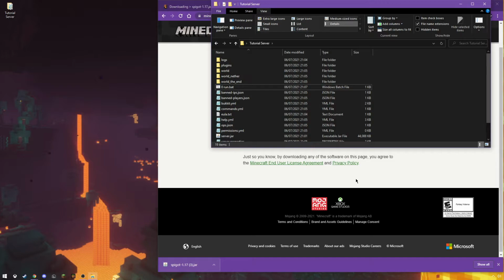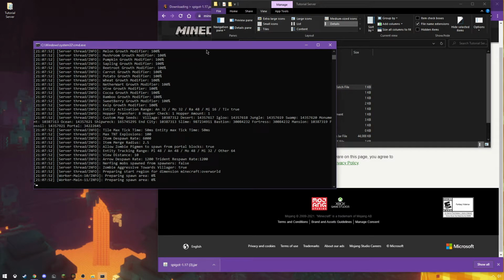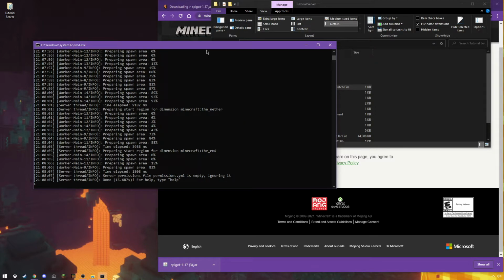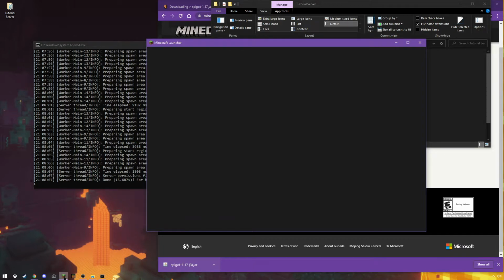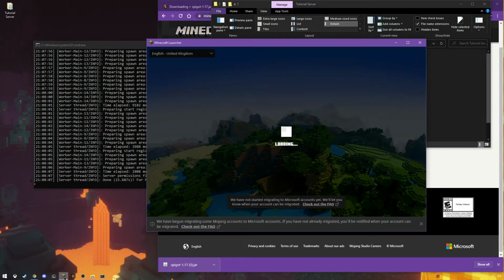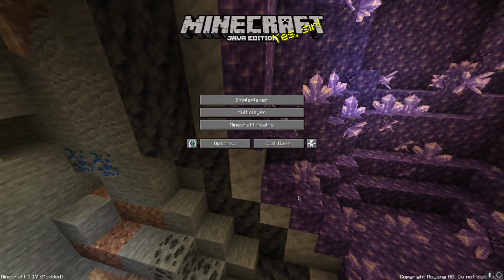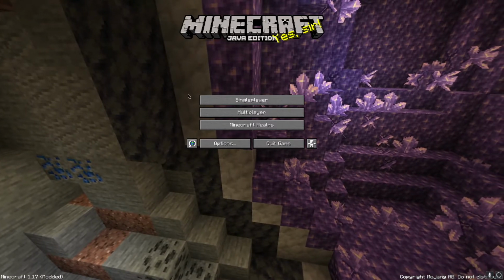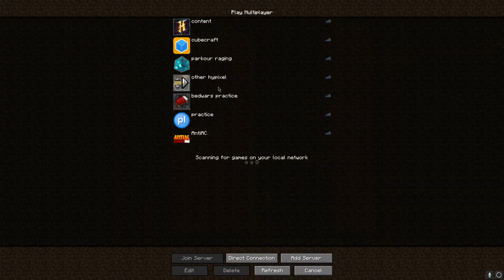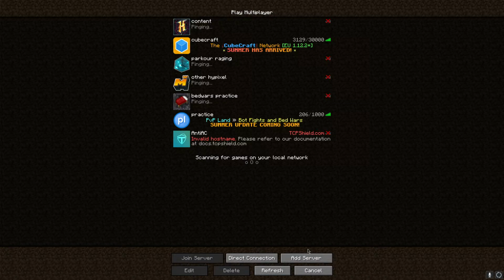Okay, now what we're going to do is we are going to click out, and now we'll just see everything running. Okay, so once the done message comes, what you're going to need to do is go on the Minecraft launcher and log in to 1.17 and play. Okay, now once we're here, we're going to head over to multiplayer, and we'll see all our servers.